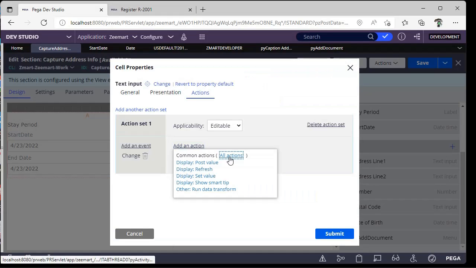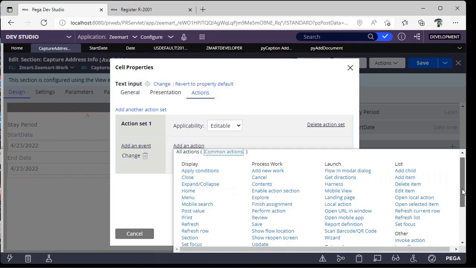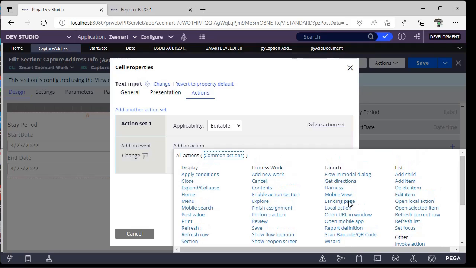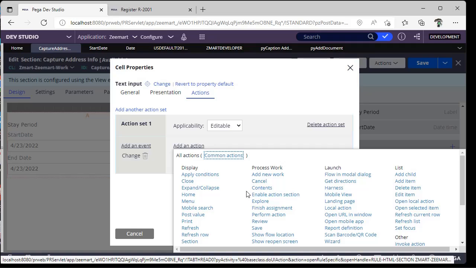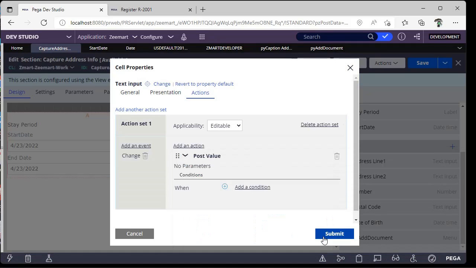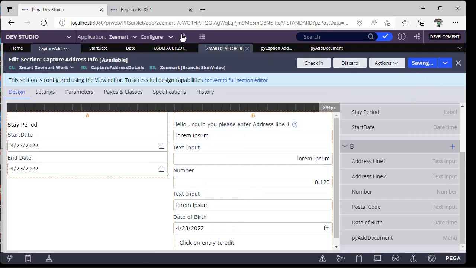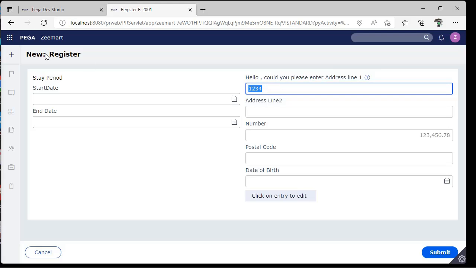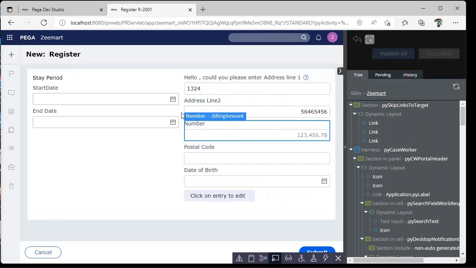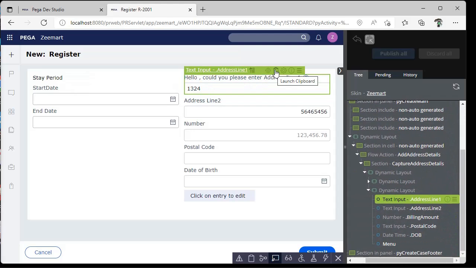Now I'm specifying some actions. Same as the menu actions that we have seen in the navigation rule, we can specify some action over here. On change I want to update this value to the clipboard. So now I can select post value, submit, save, refresh. So 1, 2, 3, 4. I'm giving some value to this. If you want to see the clipboard, go here and say launch clipboard.